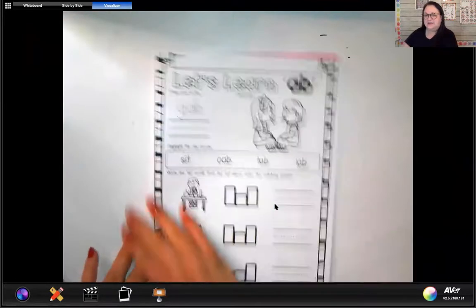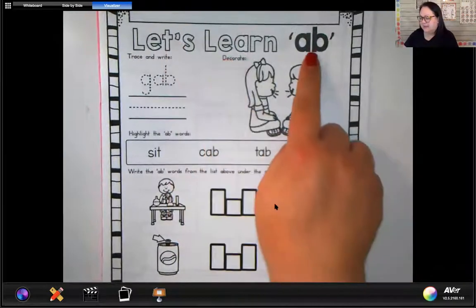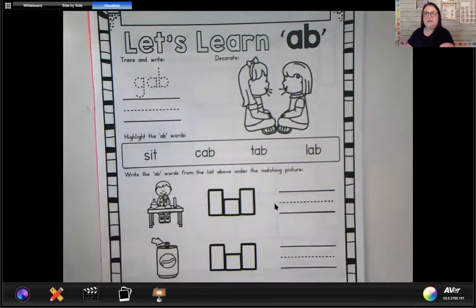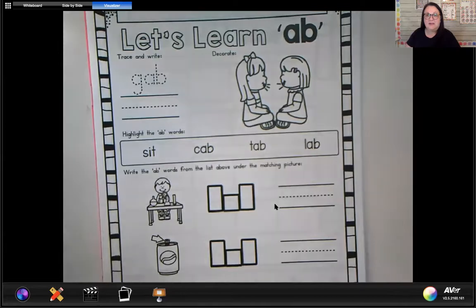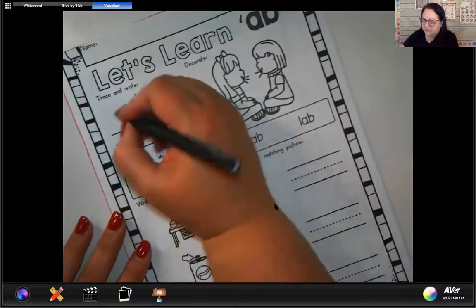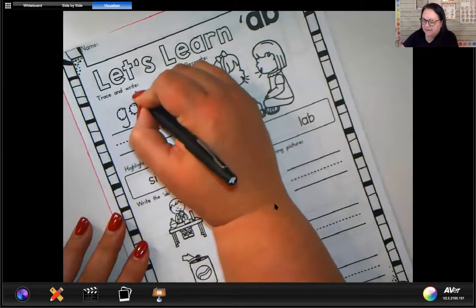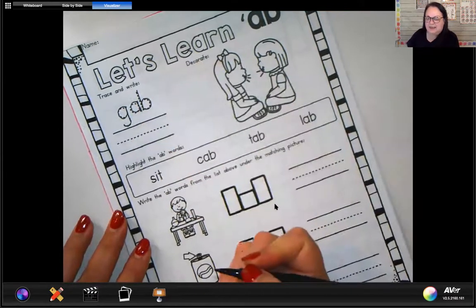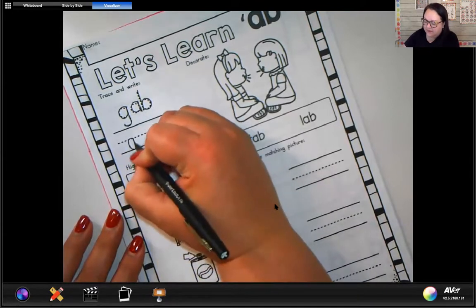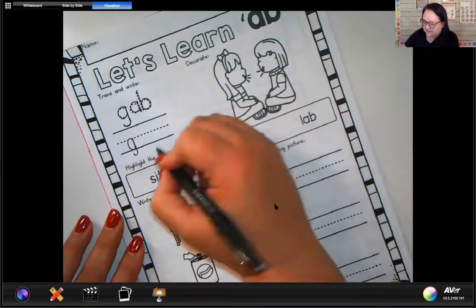So let's go ahead and turn to our first page in our book, and it says, let's learn ab. Okay, so right here it says trace and write. So I know this is going to be a little bit new for everybody, so we're just going to do this together. Okay, so go ahead and grab your pencil, and you're just going to trace over the G, the A, and the B, just like that. And then after you've traced over it, you're going to write it all by yourself down here at the bottom. Now that we've learned all our letters and you know how to write them, this should be pretty easy.